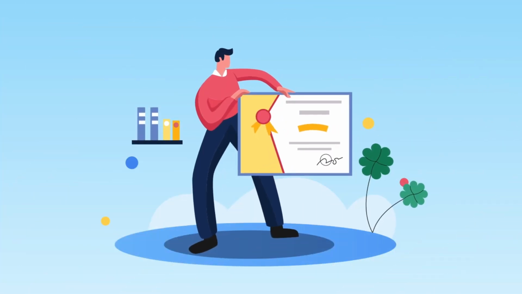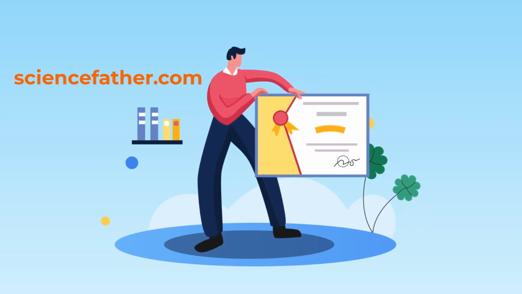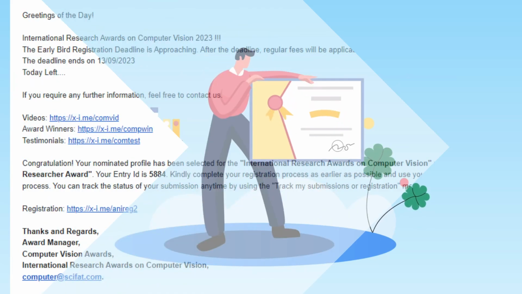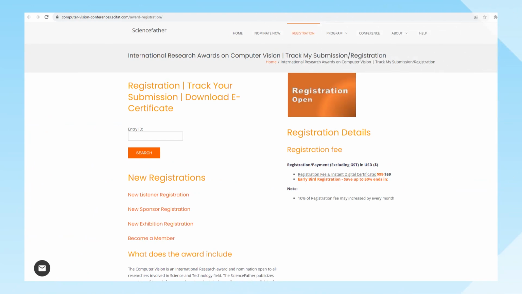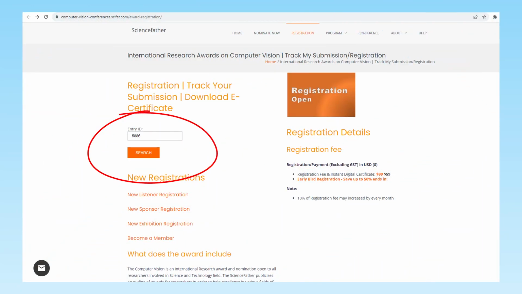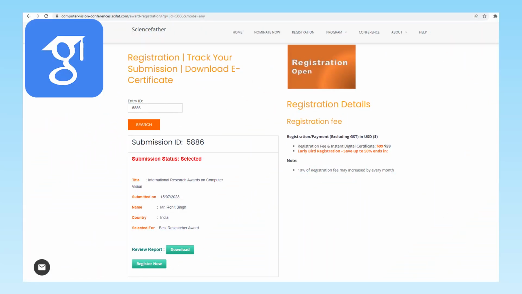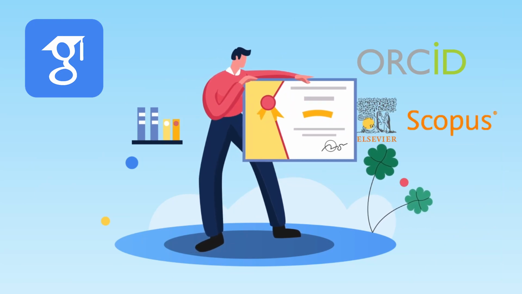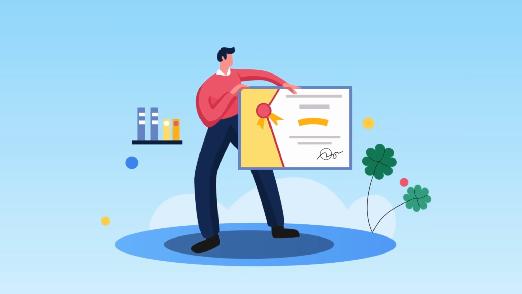Victims are led to believe that their nominations are legitimate when, within just a couple of days, they receive an email from sciencefather.com or sifat.com. This email contains a link to register for the event, where the victim has to fill in one of his paper abstracts or the DOI of the paper. Then the scammer replies to the victim with a link to download the winner's review report, which is a Google Scholar profile or an ORCID profile of the victim. This confirmation email, which may appear convincing, is a crucial part of the deception.